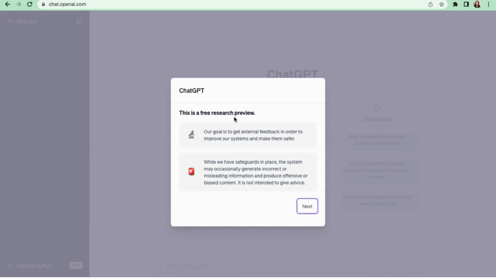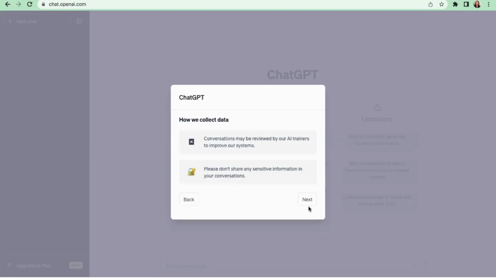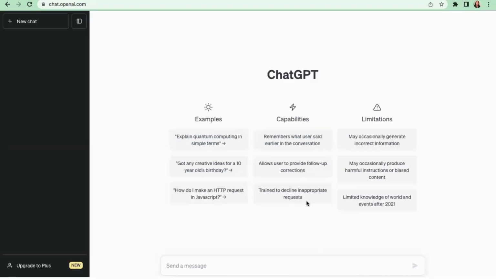So this pop-up window tells you it's a free research preview. So it is important to keep in mind that the things that you put in here will be kept in a database through OpenAI, and they will use that to improve ChatGPT as we go along. I'm going to click on next and done. This is the homepage, it provides a bit of information about ChatGPT, examples of things you can put in, what it's capable of doing, and its limitations.